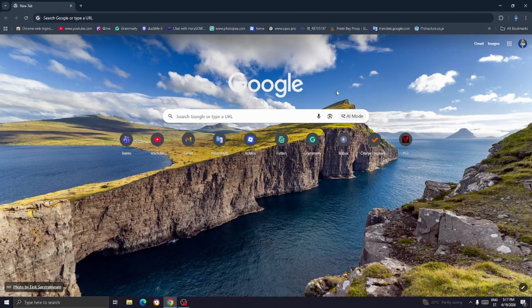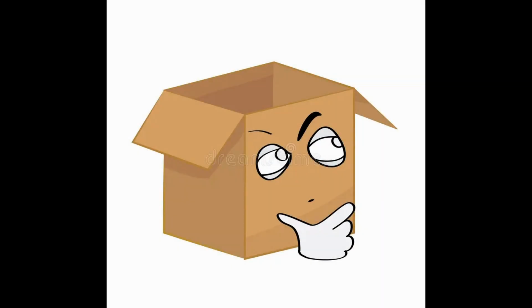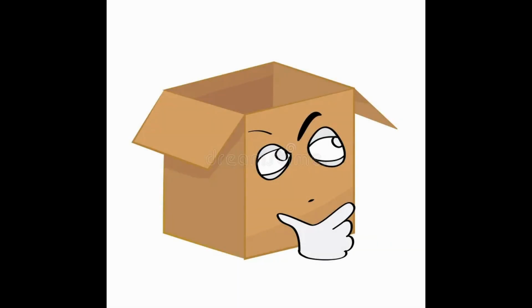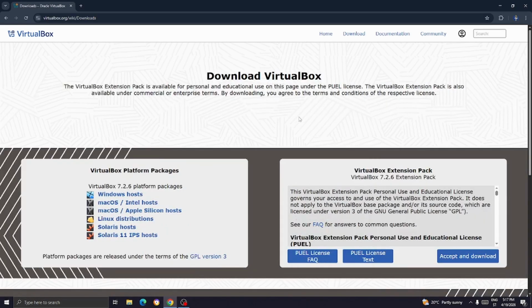How we can do so is that you need to go to Google and type VirtualBox. Once you are there, click on the download button. When you are on this page, you will click on the OS you have right now. For example, if you have Linux, you will click on that.